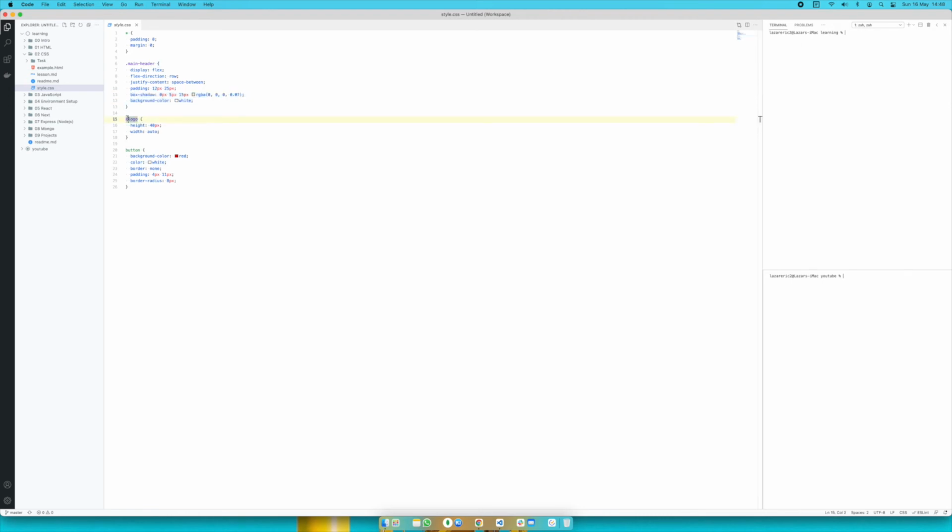So for the logo, because it's an ID, we use the hash and we target this logo specifically. We added the height of 40 pixels and the width is auto. So whatever the height is, the width will automatically adjust itself. And the button, we directly targeted using the button tag name. And then we added the background color to be red, the color of the text to be white. There is no border, there's some padding, there's some border radius.